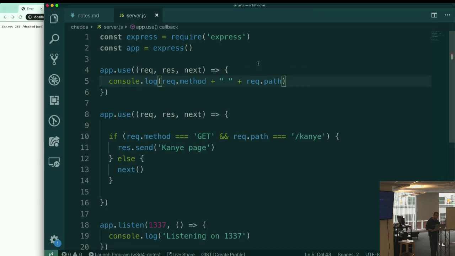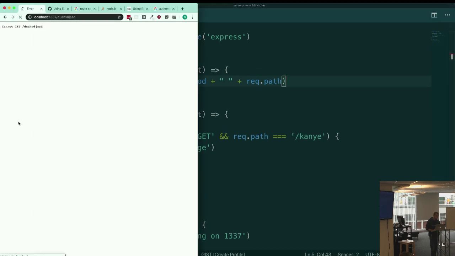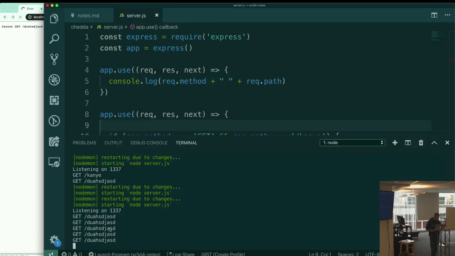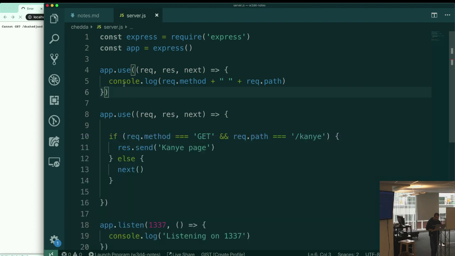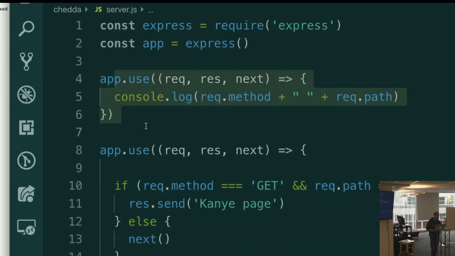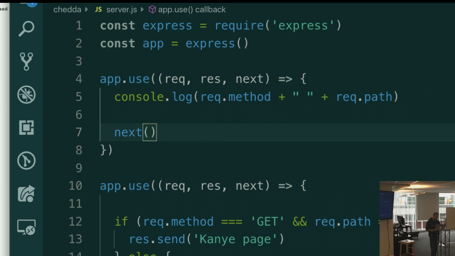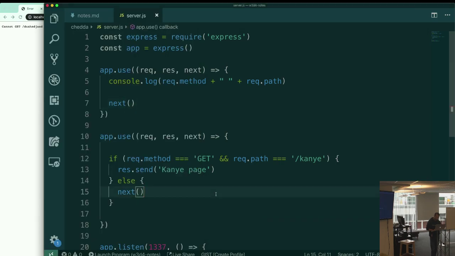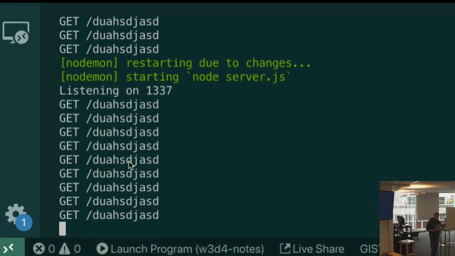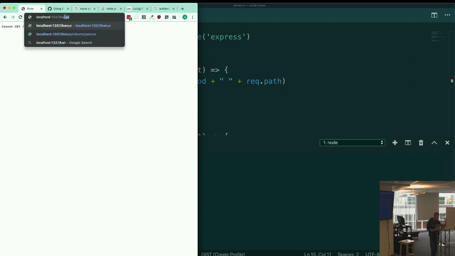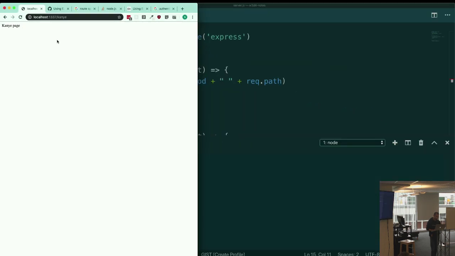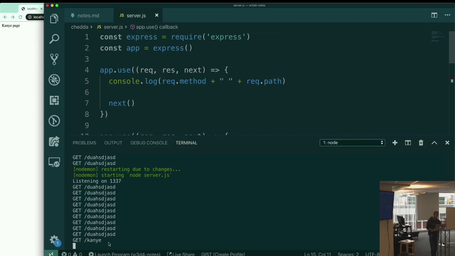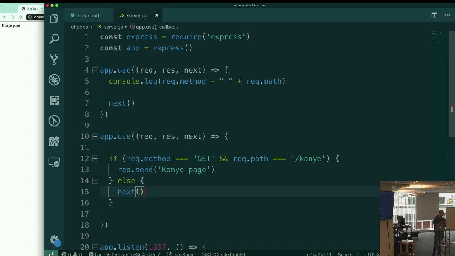And then this way, I could do both of those things. Did my thing crash? It did. No, it didn't. Oh, it's because in here, what's the one ingredient that I'm missing? I'm missing next. So I need to call next. So now I can make requests, and I'll end up getting that output. But if I make a get request to /Kanye, I get my Kanye page and the output.